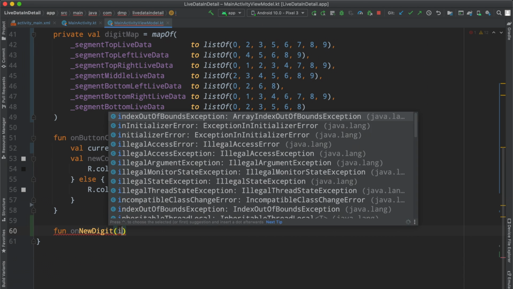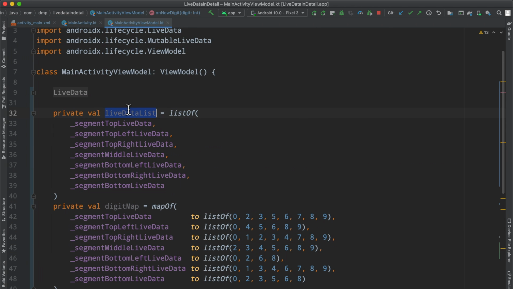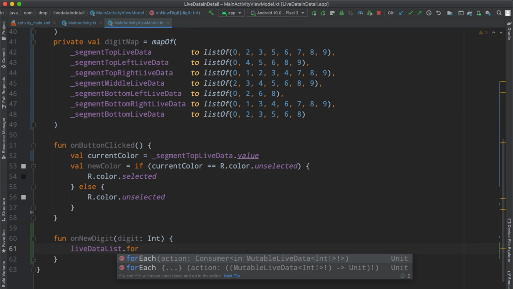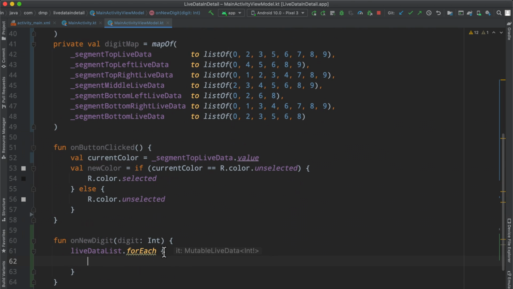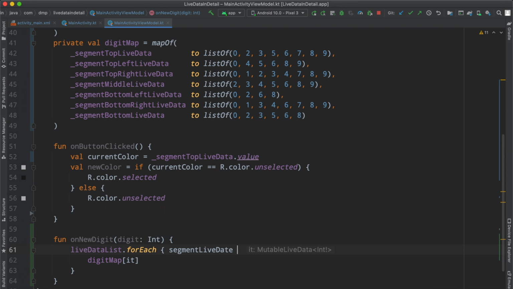We're going to take a digit here, which is going to be an integer, and we're not going to do anything about it. So now what we can do is make use of our LiveData list, right? And we can call forEach on each one of these elements. It's going to be a MutableLiveData of integer. And then what we can do is actually take a look at our digit map at the LiveData, segment live data. We are going to non-null assert it, and then we are going to say dot contains the digit here, right?